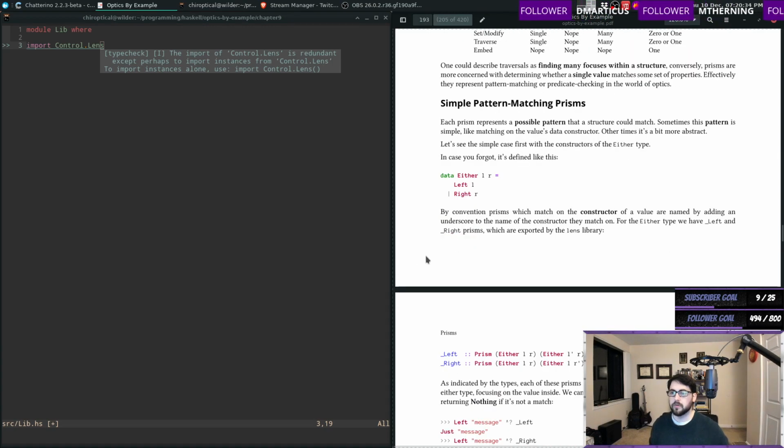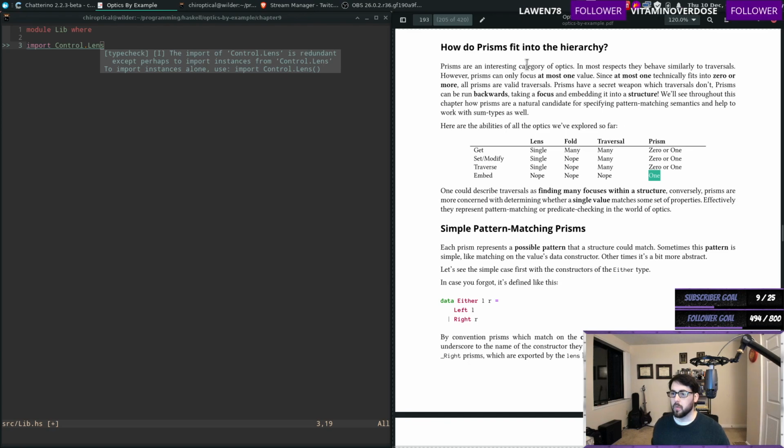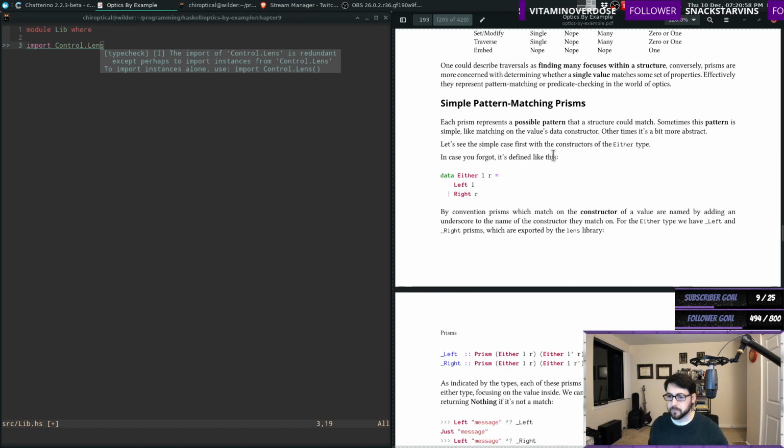One could describe traversals. Oh, well, I guess maybe I should read these. Well, I don't really know what embed means yet. Oh, okay, I misunderstood this. It's 0 or 1. At most, one value. At most. Okay, that's kind of interesting.